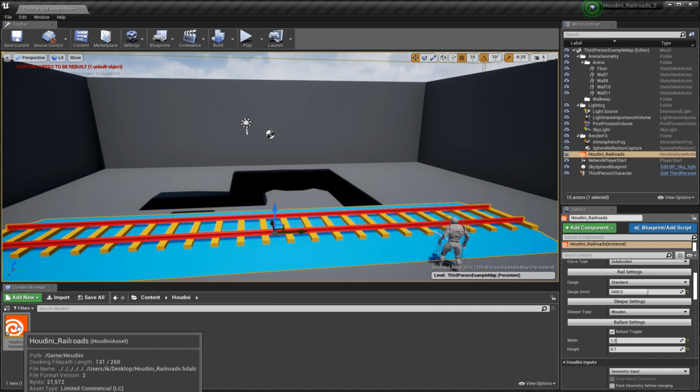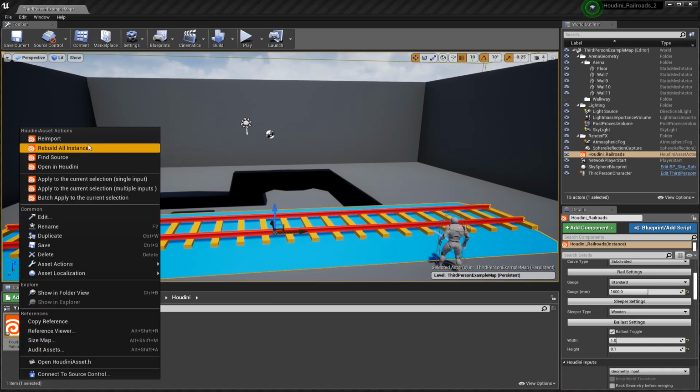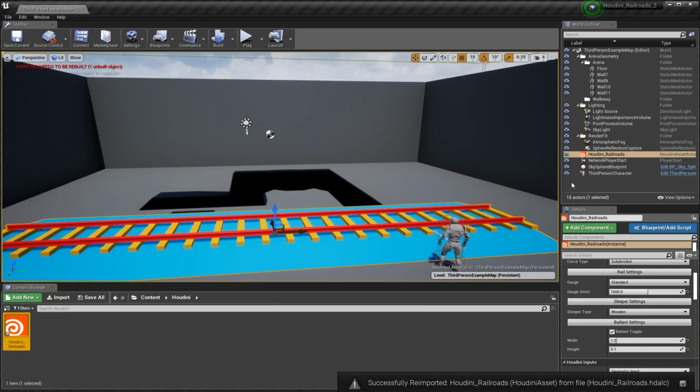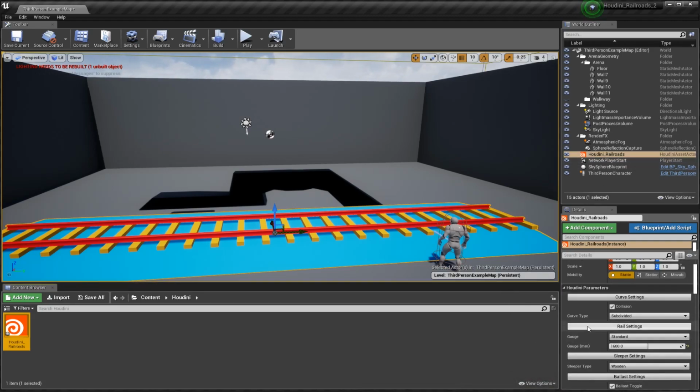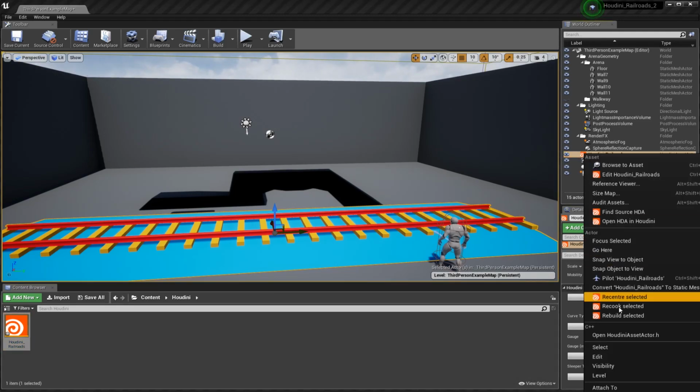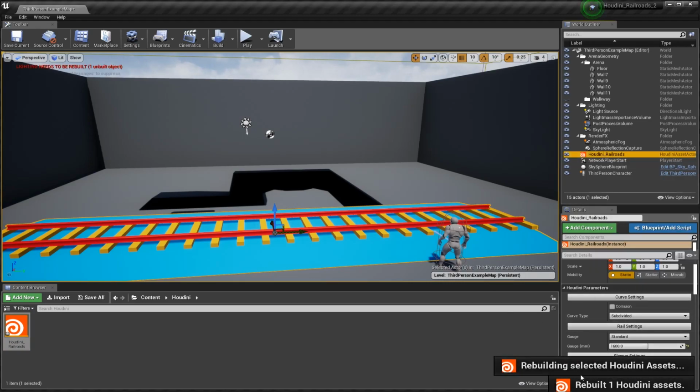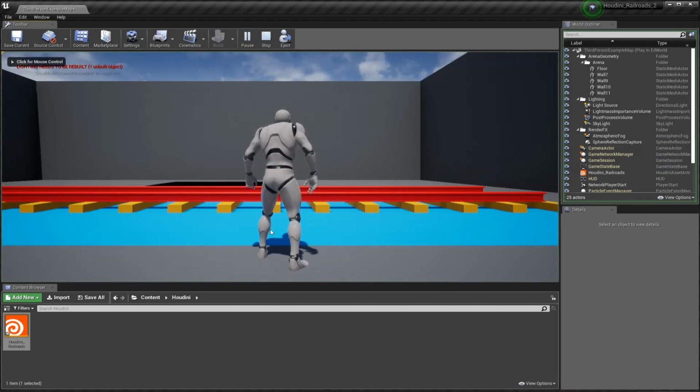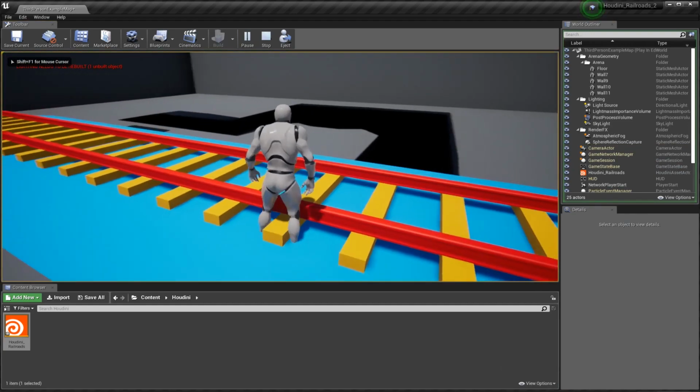What you could also do is right click on this one and then rebuild all instances. Basically, if you have multiple instances in your scene, they will all reload. Alright, so we have our collision. I'm going to turn that off. Just for the sake of checking, I'm going to say rebuild selected, so I know everything works. Now when I hit play, I should be able to walk around and walk through.